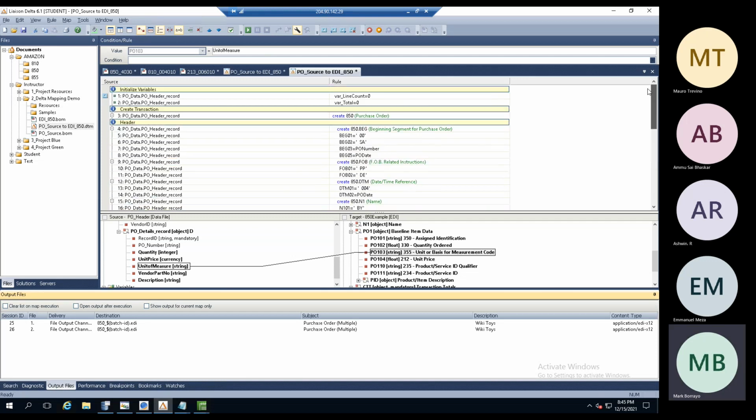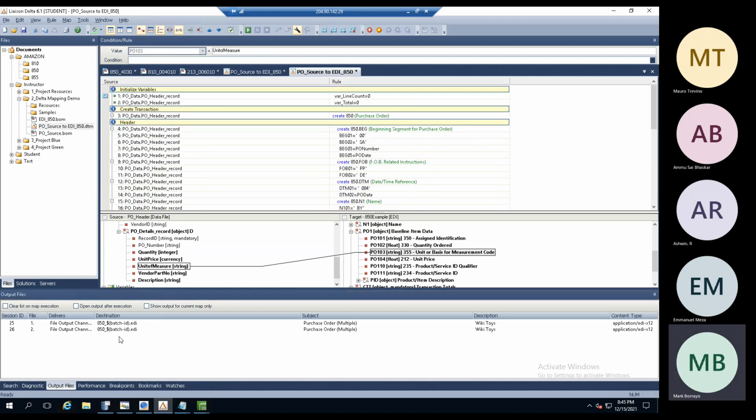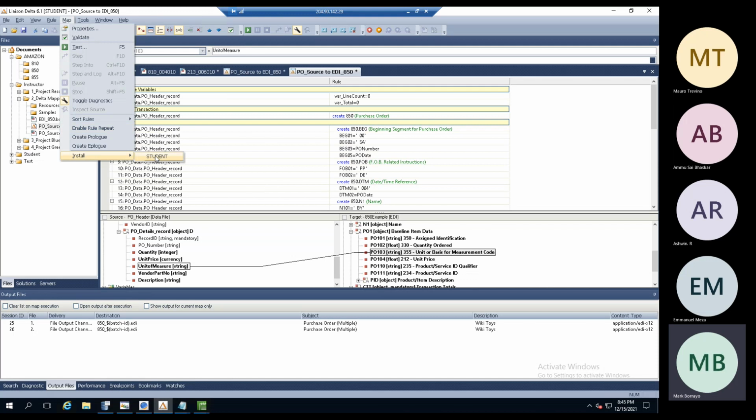So after you've created a map and you've run tests against it, every time you execute, this all works internally. These are all temporary files. It does not impact production. You then want to promote this to production. I think we talked about this last time, where you go to map and install, and that moves it to the ECS environment where you can then apply it and work with it there.